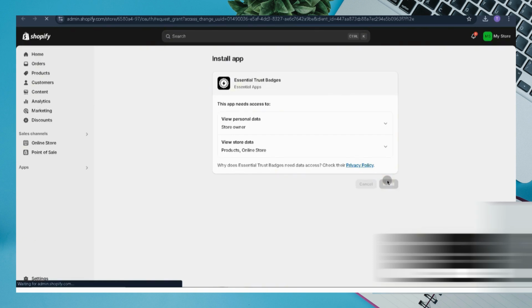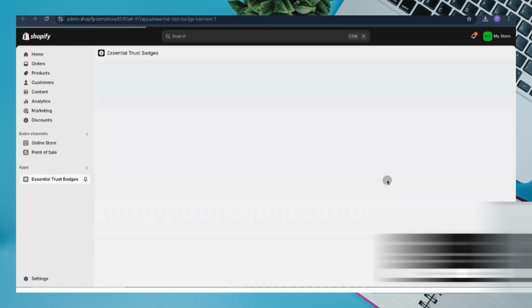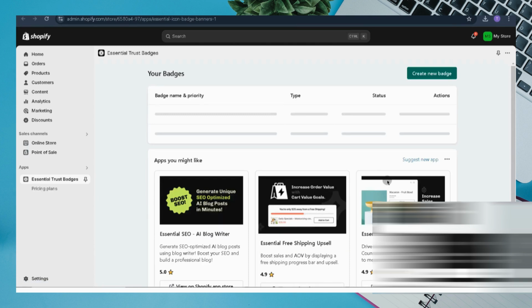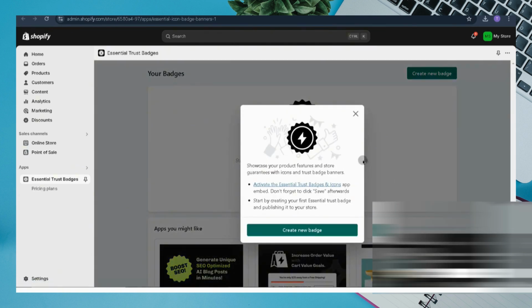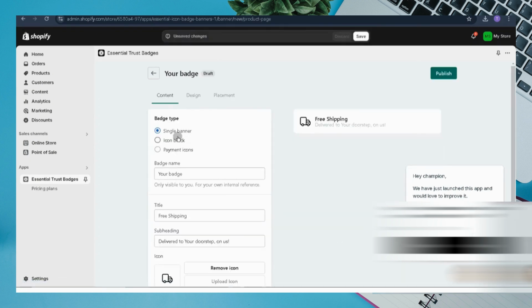Once you're done installing this app to your store, in here you'll need to create the badge that you want to add to your Shopify store. So click on the create new badge, and in here you'll need to choose your badge type. Just click on select this badge type to be able to proceed to the next steps.